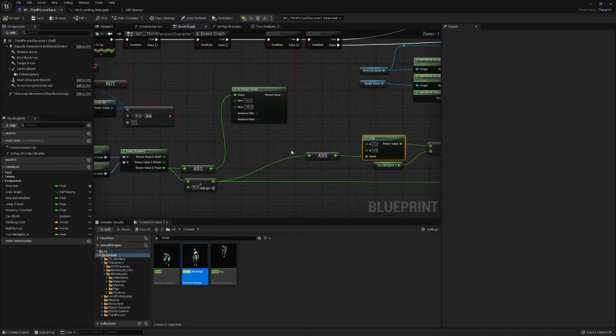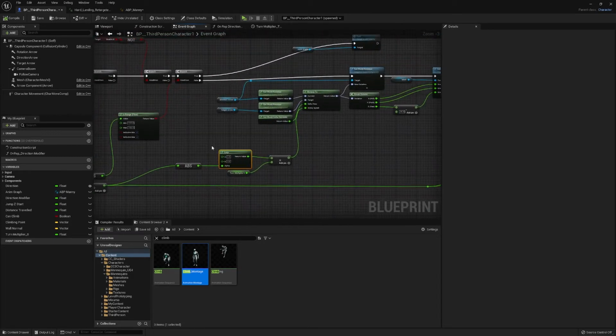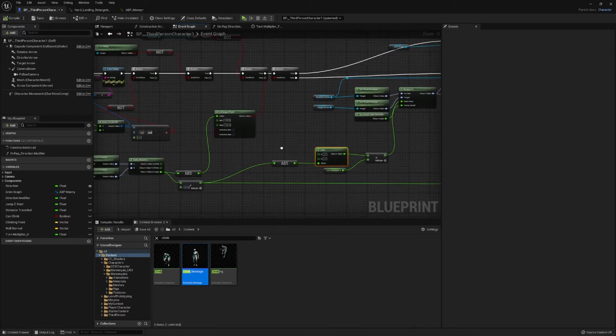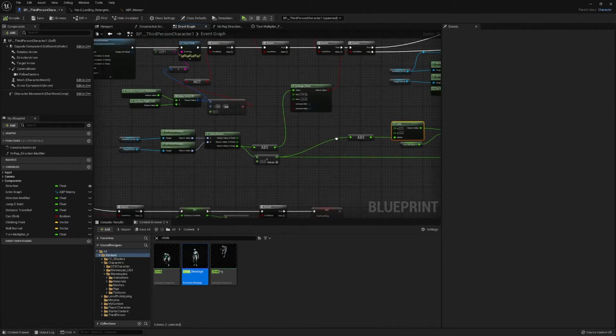Right, and then with that, I'll cut back to us fixing our climbing animation, because when we were climbing, we weren't turning towards the rotation of the wall we were climbing, and it caused a lot of issues. So now we'll move on to that.